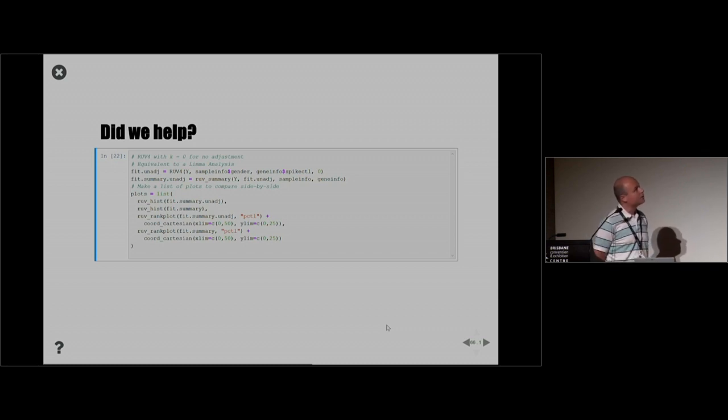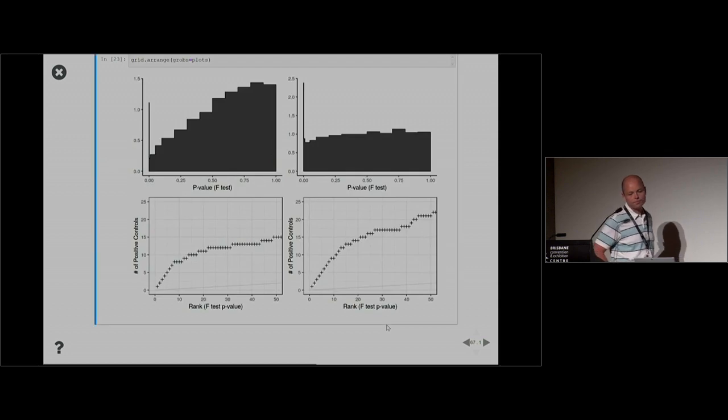In any analysis, you're going to want to ask yourself, did we help? As I've mentioned, the p-value histograms, the empirical CDFs, and especially these rank plots are very helpful in letting us know if we've helped or not. Here's some code to compare p-value histograms and these rank plots before and after adjustment. On the left here is the p-value histogram of an unadjusted analysis. This is basically what you would get if you ran limma, or it will look pretty much the same if you just ran a straight up ordinary linear regression.